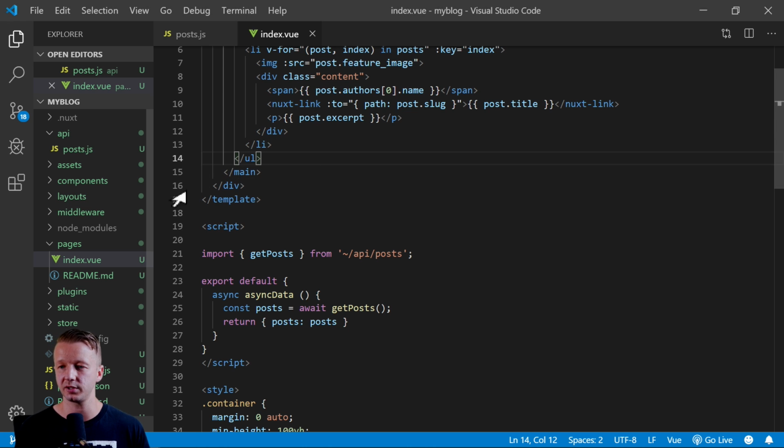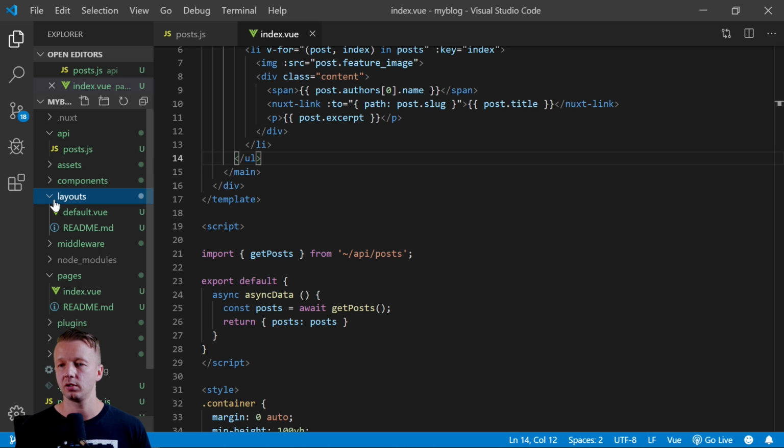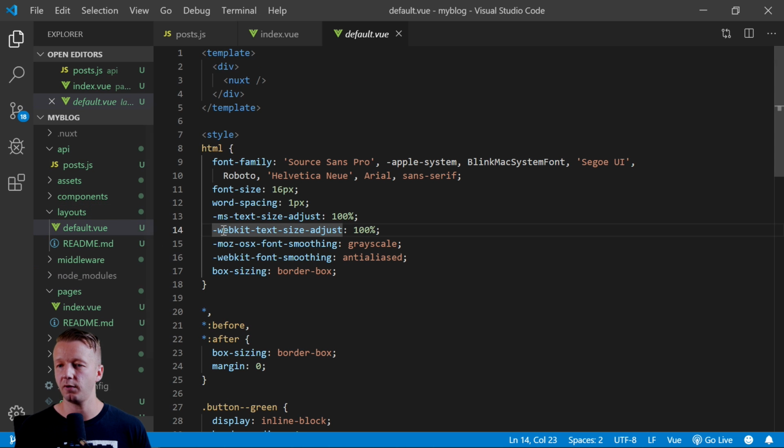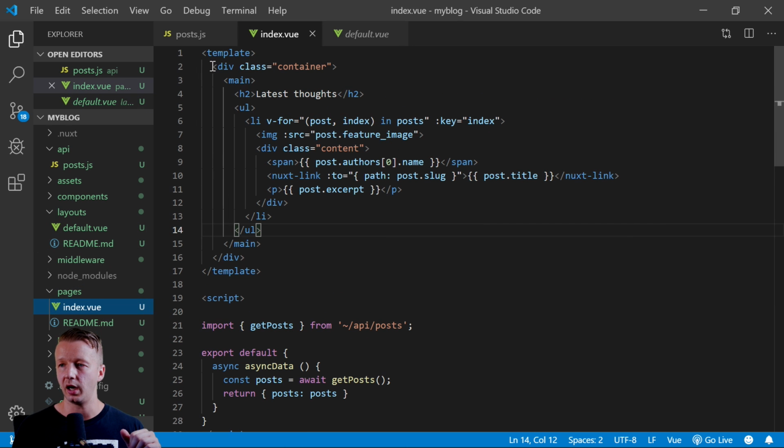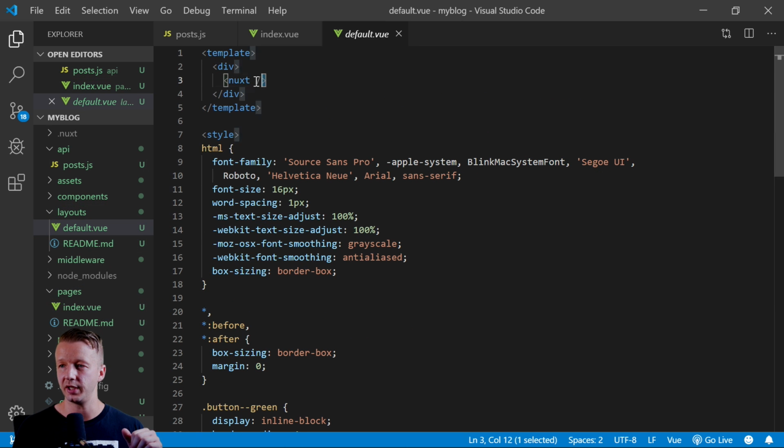with the HTML and CSS of our layout. So here in default.vue, this is the default layout. Think of it as a way to think of templating. You can have multiple layouts if you have pages that share a certain style. So by default, index.vue is using default.vue. And this right here, Nuxt, goes right in the middle.